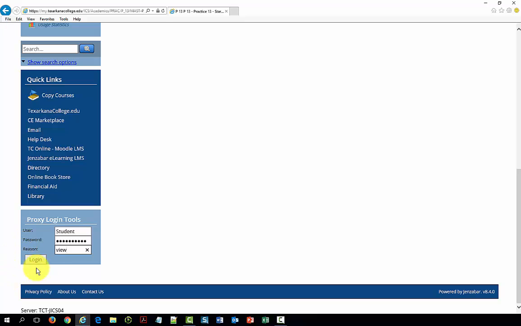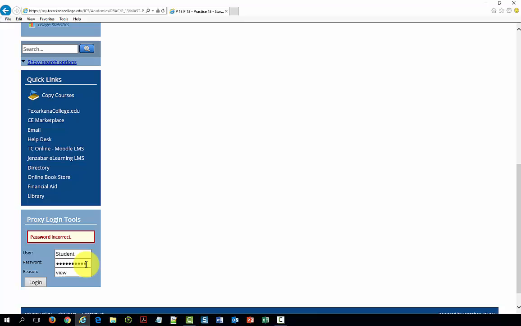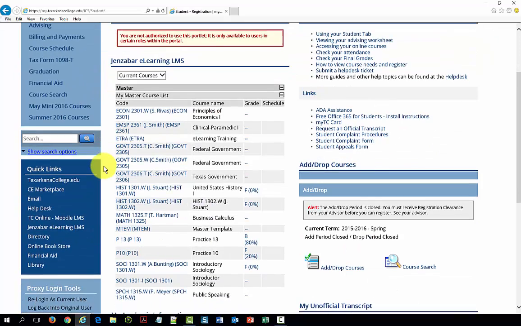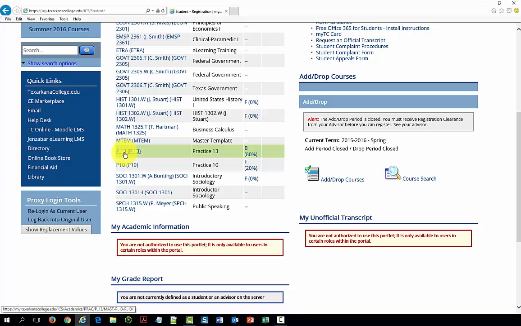So I'm logging in as an actual student here. Password was incorrect. Try it now. There we go. So I'm logged in as a student, named test student. I'll click on student. And I know I was in P13 for my test.